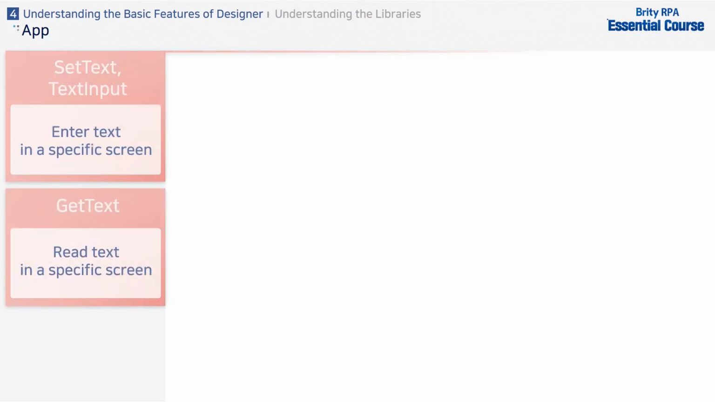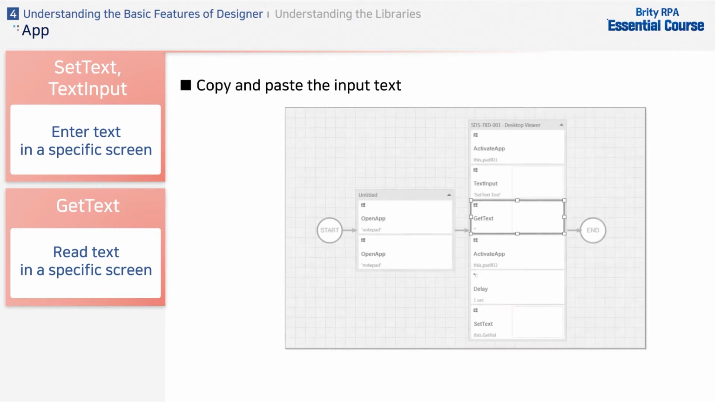Enter the Click activity, click the File menu, and click the Exit menu to set Notepad to close. The Set Text and Text Input activities are used to enter text in the input field of a specific screen, and the Get Text activity is used to read text from a specific screen. You can set the text to be copied and pasted using these three activities.